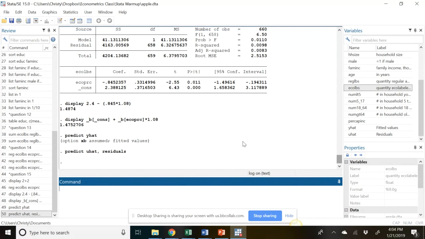But when we do the project, it's going to be lots of summarize commands, maybe some tables. Then when we do the regressions, we're going to use regress commands. We're going to use generate commands to create new variables.